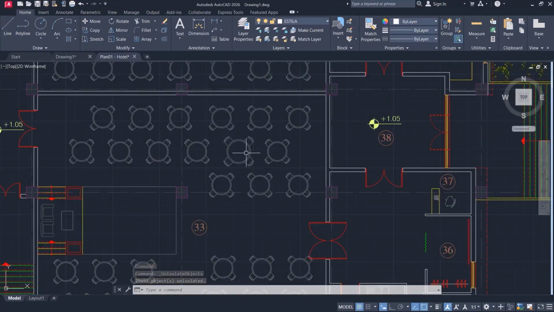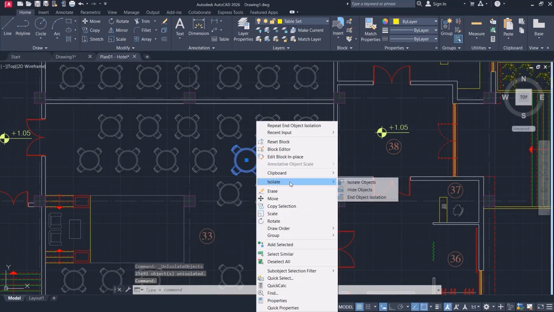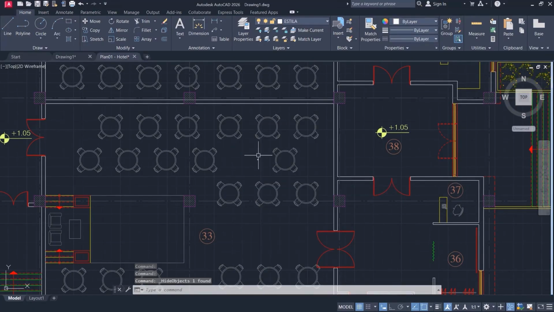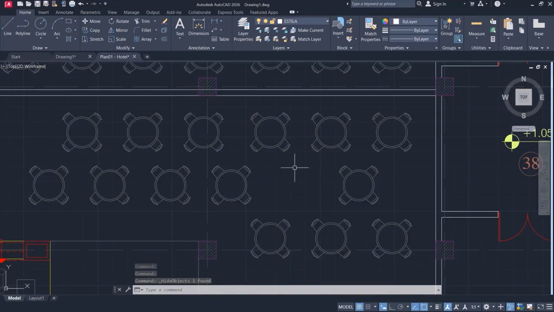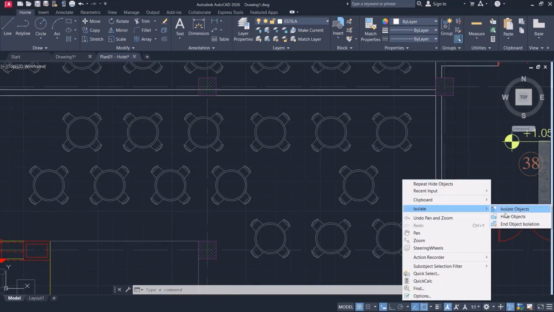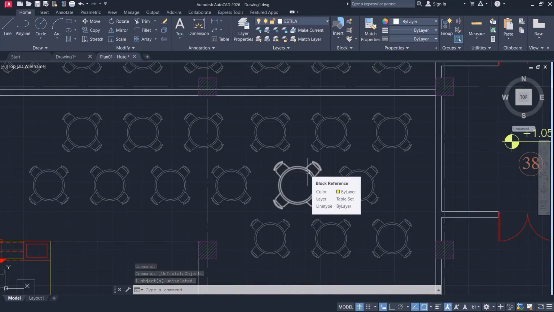Or the opposite. I want to select this object and hide it. Isolate, Hide Objects. Only this one disappears. It's temporary, too. It's not deleted, it's just hidden, it's concealed. So, if I right-click anywhere on the screen, Isolate and End Object Isolation takes a few seconds, and this object returns to its original state. Now, I can also work in combination.